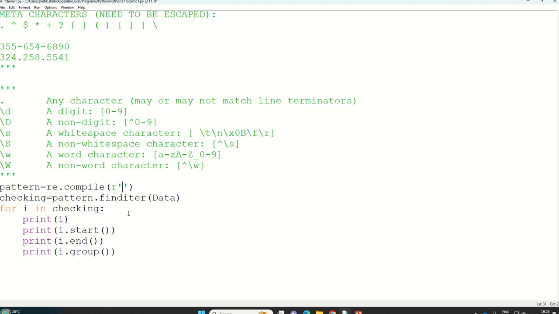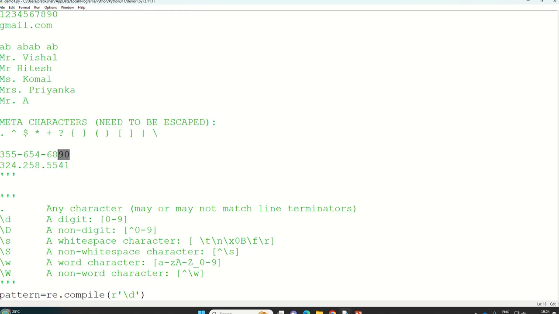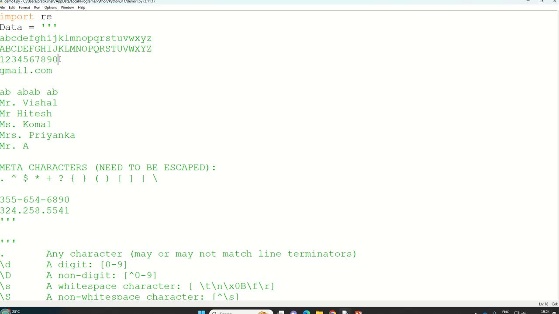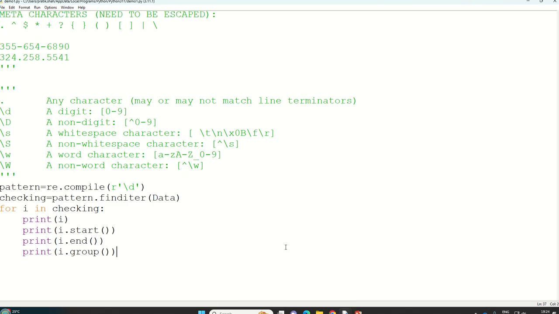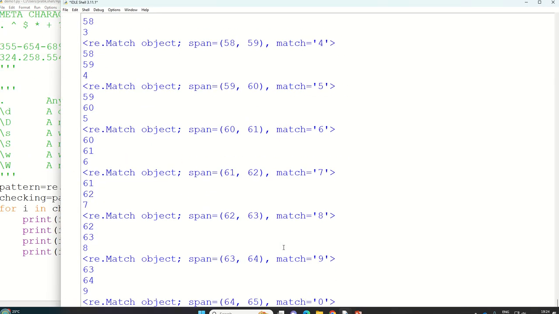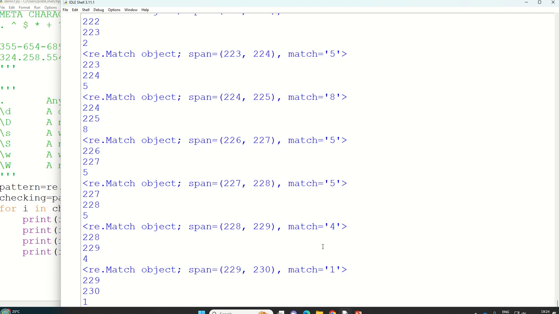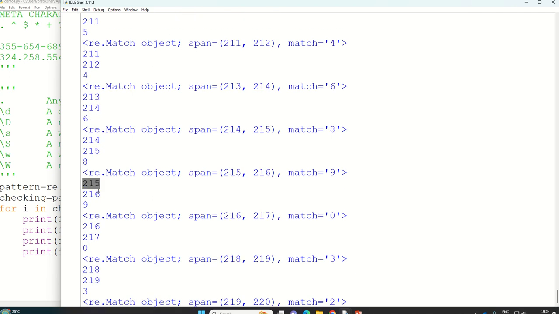The next is \d. We will go here and change only this; otherwise the code will remain the same. \d is used to print only a digit. So in this data, wherever digits are there, it will print digits. Let's check the output of this. Control S, F5. So many digits, and we are getting the answer: starting index number, ending index number, and the particular digit.